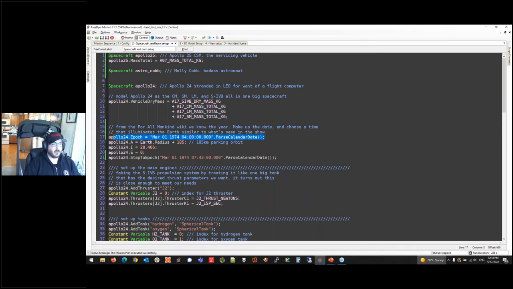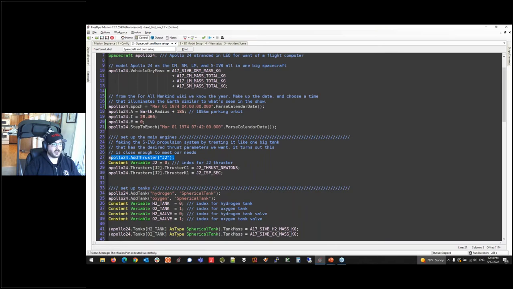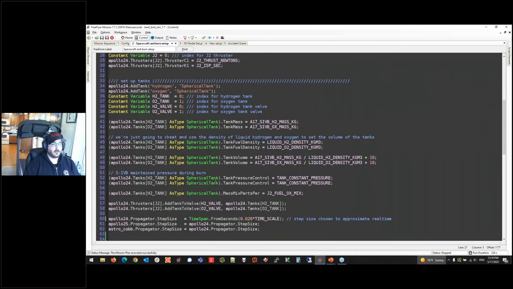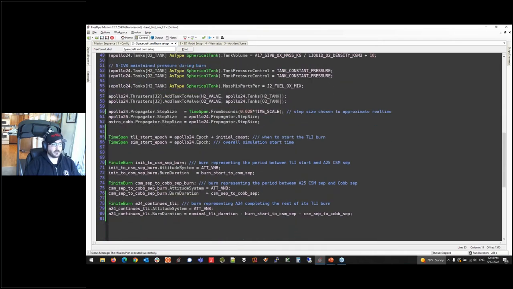We pick an epoch, for which I found the right date from the TV show, and then just pick the day of the year that allowed us to make this look nice. This is a typical Apollo parking orbit, a relatively low Earth orbit, straight out of the Kennedy Space Center. We add our thruster to Apollo 24. This whole big section here is where we're setting up the tanks to make sure we've got our hydrogen and oxygen, and everything is set up as the real Apollo vehicle was. And then finally, we set up some burns down here.